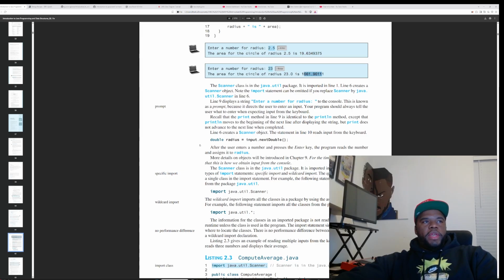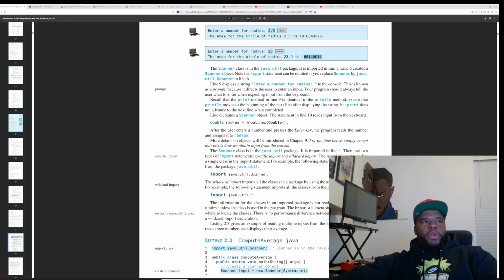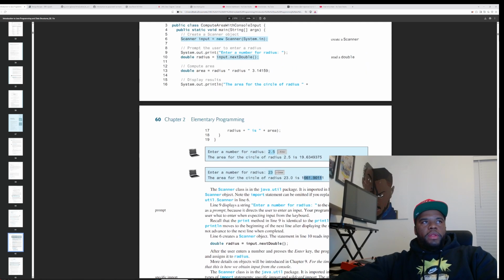Line 9 displays enter a number for radius to the console. This is known as a prompt because it directs the user to enter an input. Your program should always tell the user to enter when it's expecting input from the keyboard. Recall that the print method in line 9 is identical to the println method, except println moves to the beginning of the next line after displaying the string, but print does not advance to the next line when compiled.